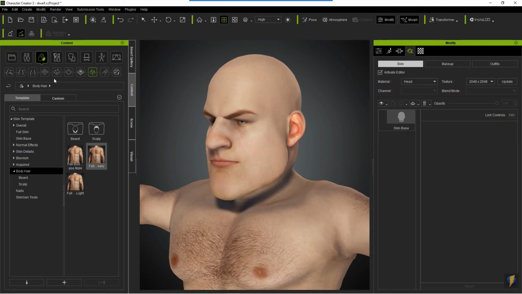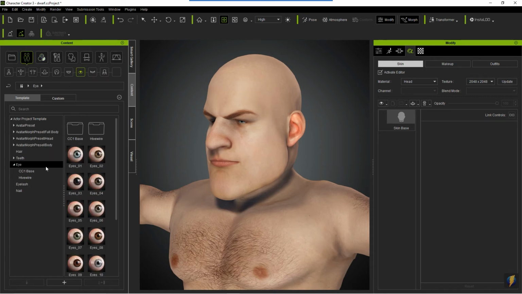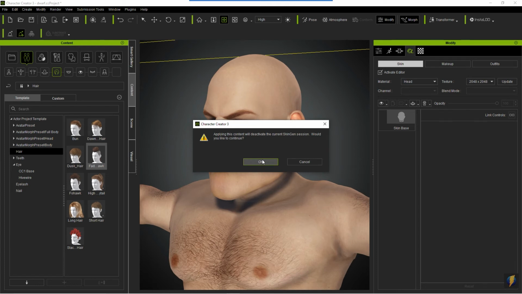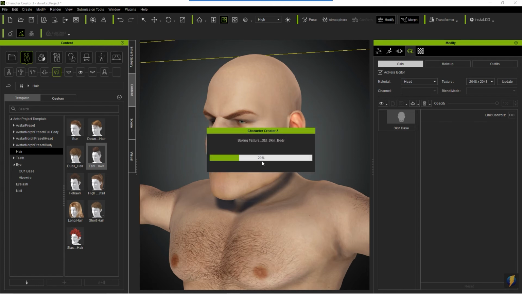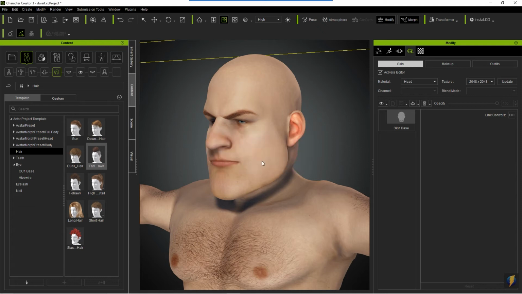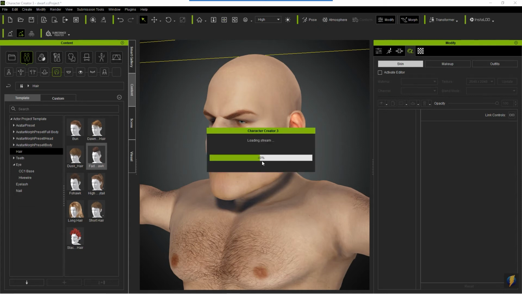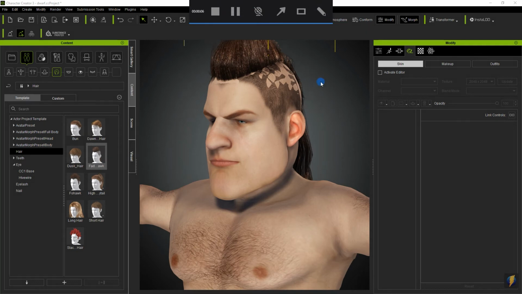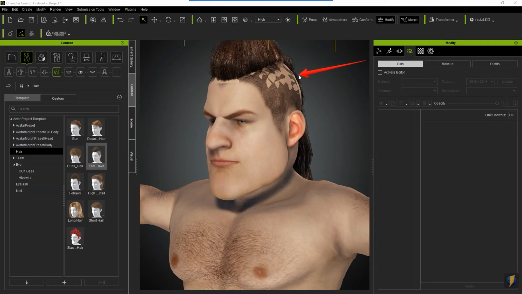Remember that we can add hair to him. Come over here and add a hairstyle to the character by dragging and dropping it. So we've got the hair on the character. You'll notice, however, there are some clipping issues. We'll take a look at how to resolve that in a later video.